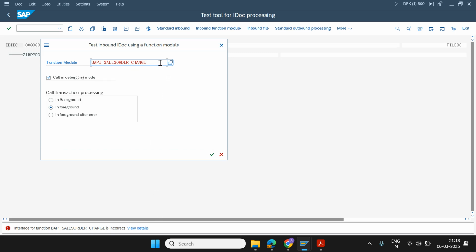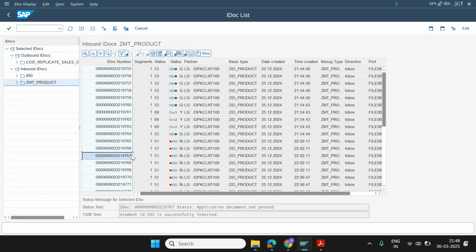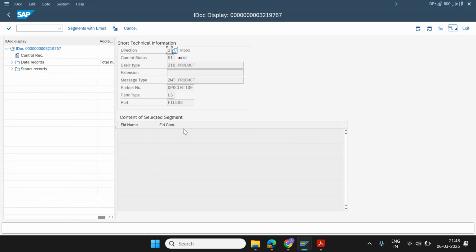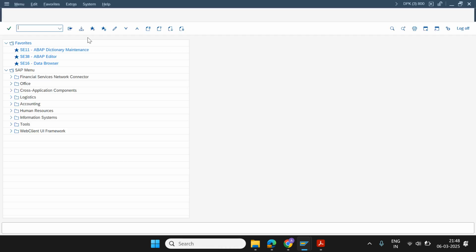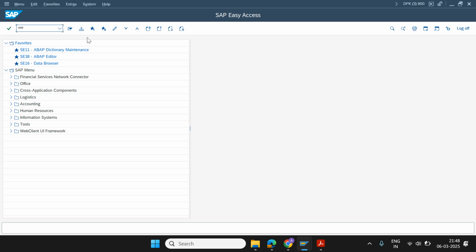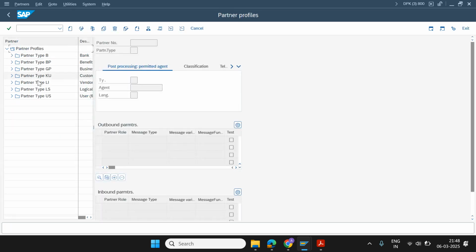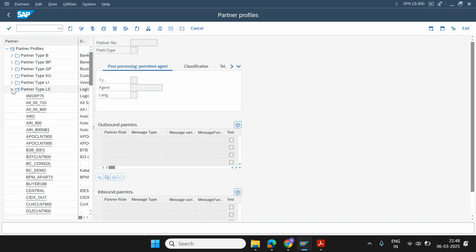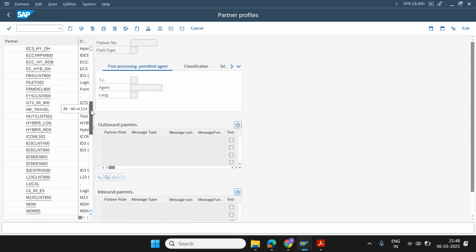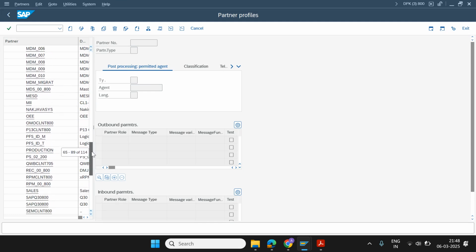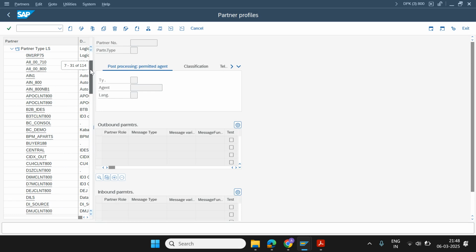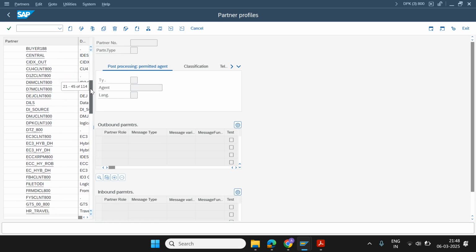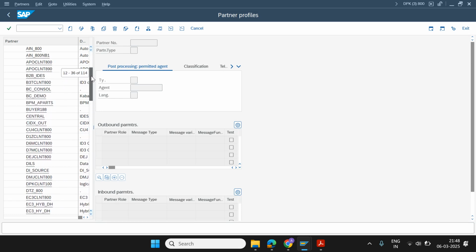So this is the wrong one. What we see here in the process code is a different function module, right? W20, just go. So this is how we'll do the debugging. We need to find the function module first to debug that one.